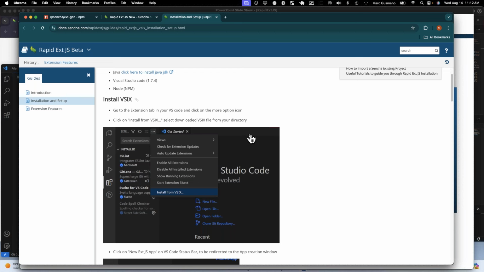Customers who have support portal credentials will be able to download the Rapid Ext JS extension from the support portal. And I believe it will also be on the marketplace, the VS Code extension marketplace, and you can utilize any and all those approaches to get the extension.